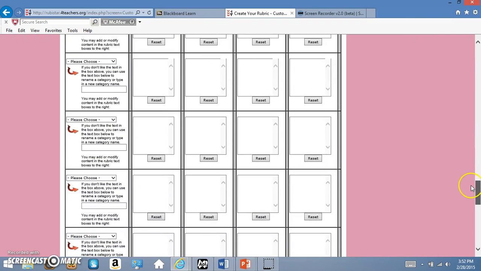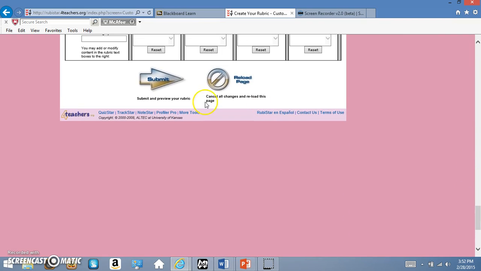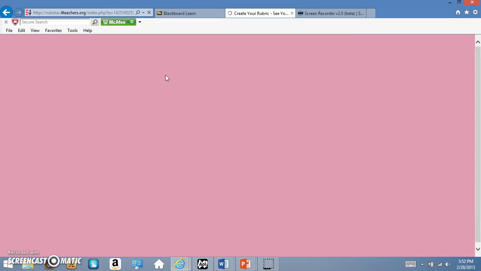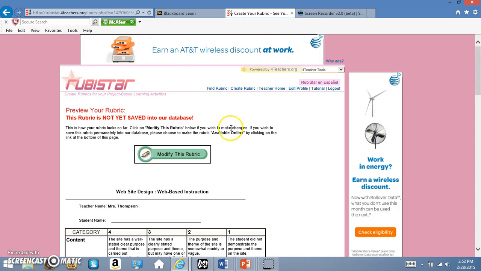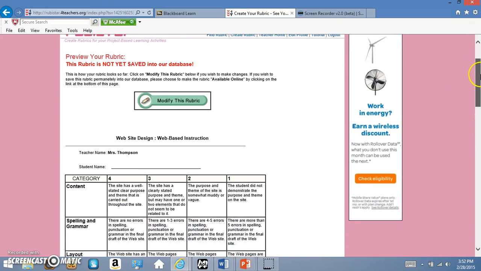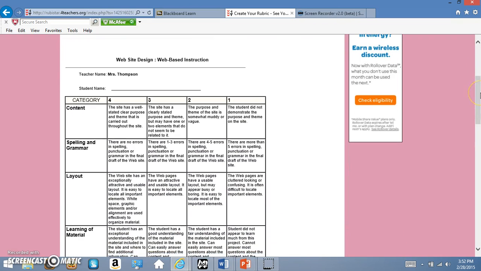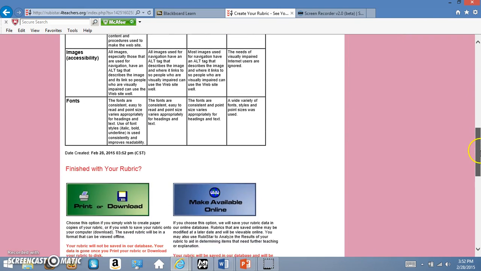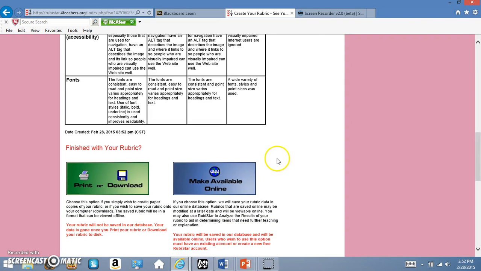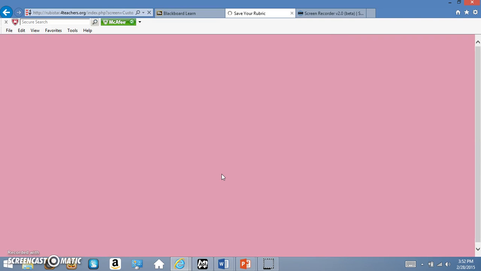And I'm going to scroll all the way down. I've modified my rubric, and I'm going to select Submit. Once I do that, it still gives me that warning. It's just a preview. My rubric is not saved into the database. So I see where I made my changes, content, and I changed the requirements for point value 1. So I'm going to scroll down, and I am going to make this available online. That way I can save it in the database.